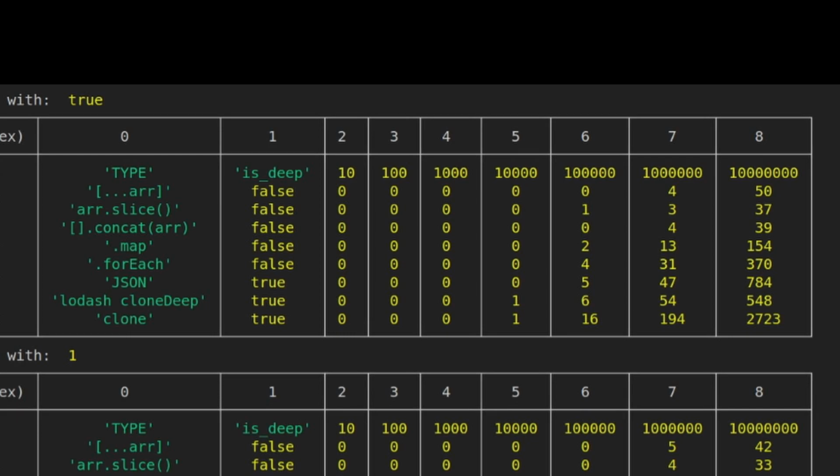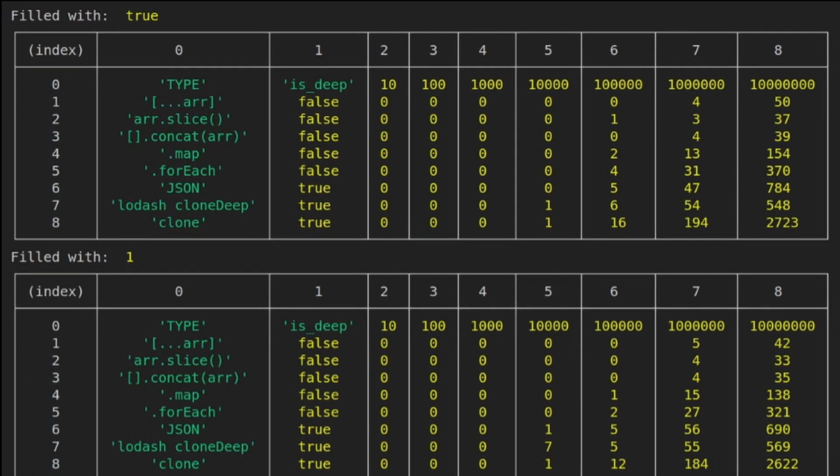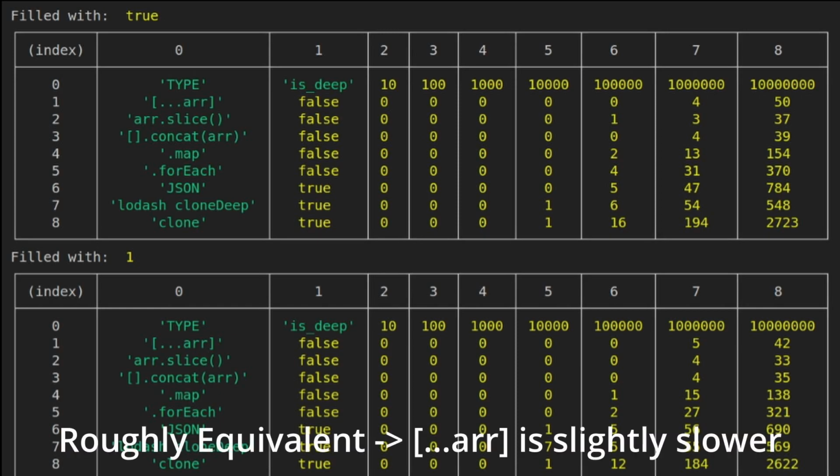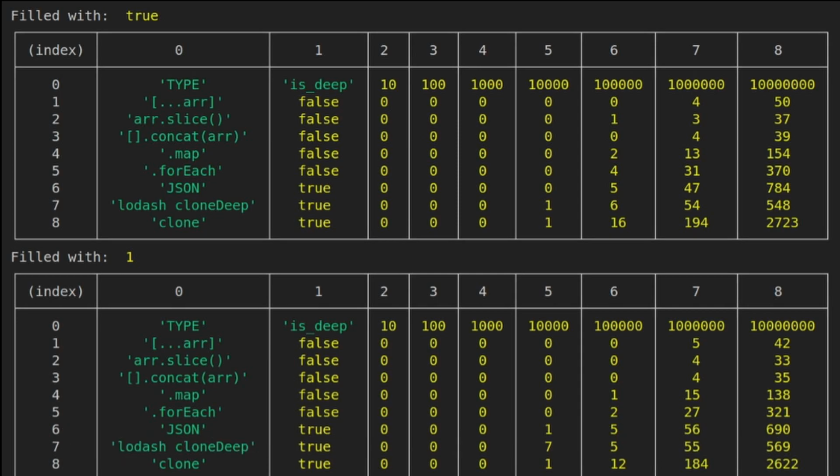For shallow copies, destructuring, array slicing, and using concat are all equivalently efficient, so I'm going to opt to stay with the most concise form, just destructuring. Map and forEach have their own use cases, but they are significantly less efficient.